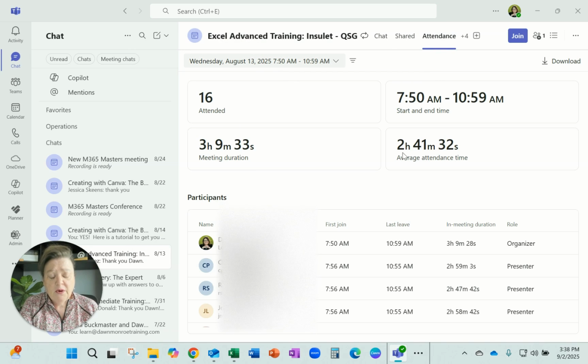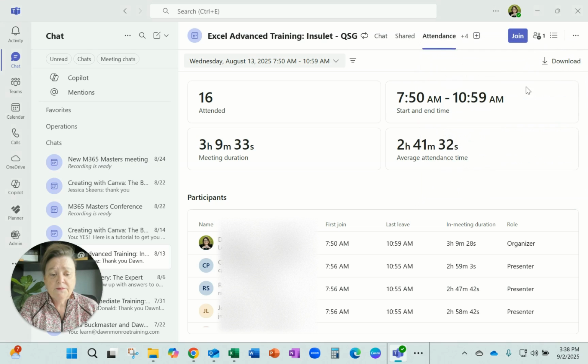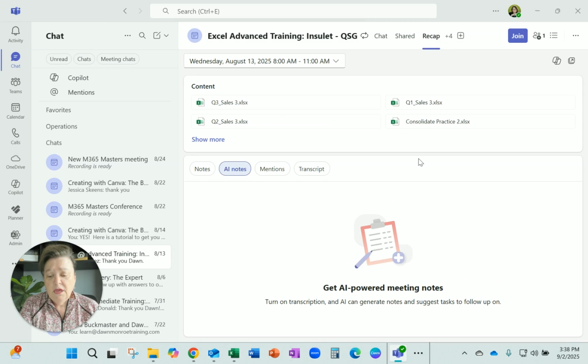This gives me a summary of the analytics, and I can easily download a comma separated value file that I can open in Excel, which I'll show you here shortly. You also may want to go into the recap. Maybe you need more data about things that happened within the meeting or files that were used.